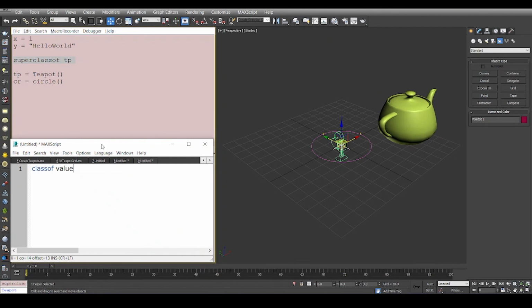For now, I think this is a basic idea of what a variable is, how you can assign values to it, and how you can fetch the data type of the specific variable.